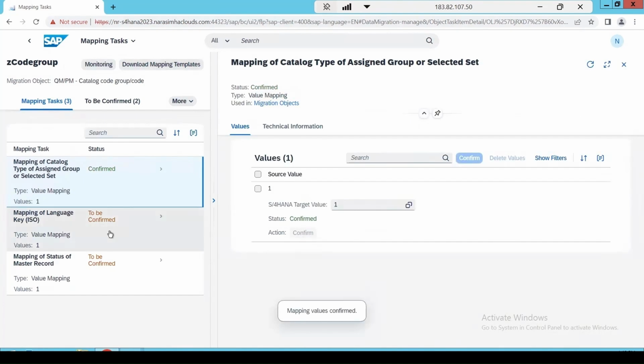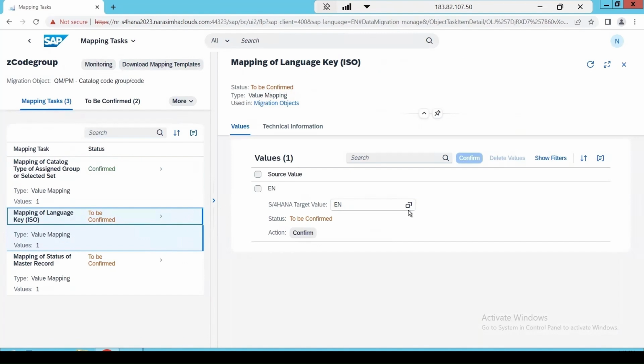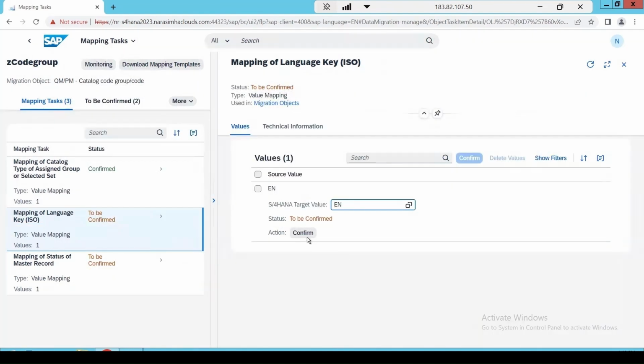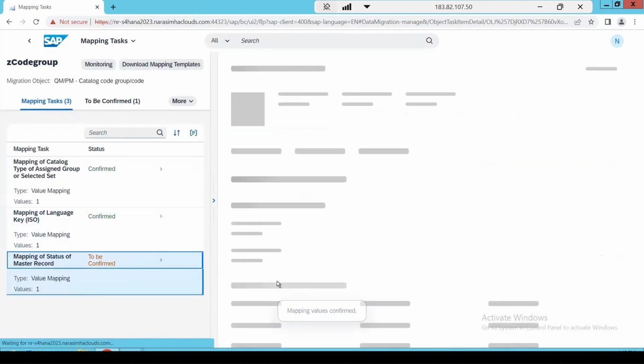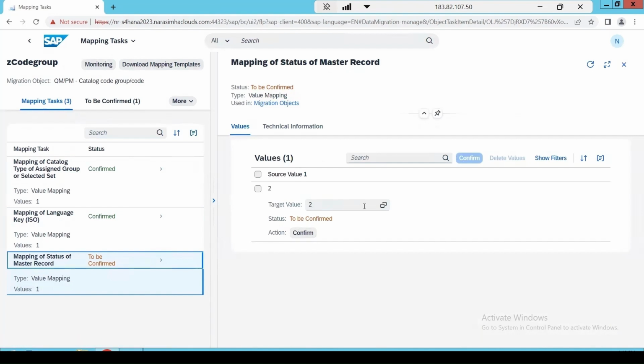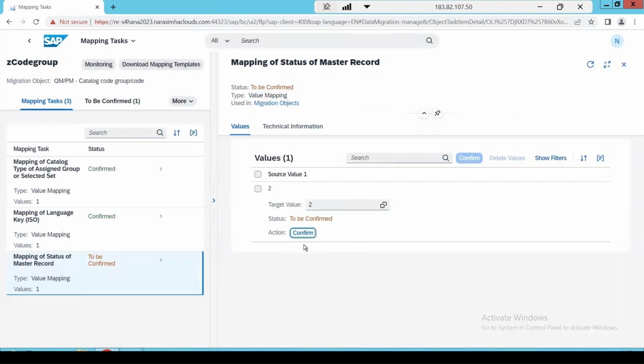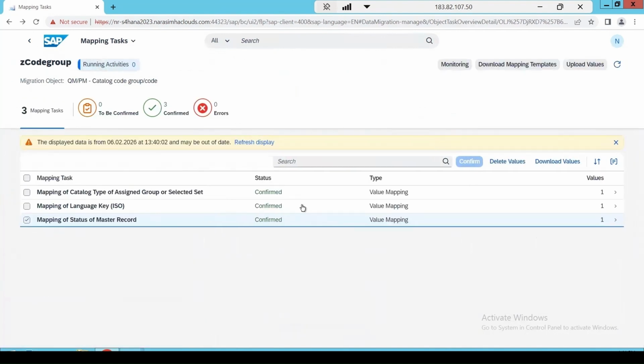For the second ISO, we can check it. So English is there. Let's select this and click on confirm. And this is confirmed. Select the third one, which is again, you can check the status. Is 2 is there for the released. Click on confirm. Okay, so we have done all the things. Let's go back. And on the top, you can see the confirmation has been done. There is no error message.